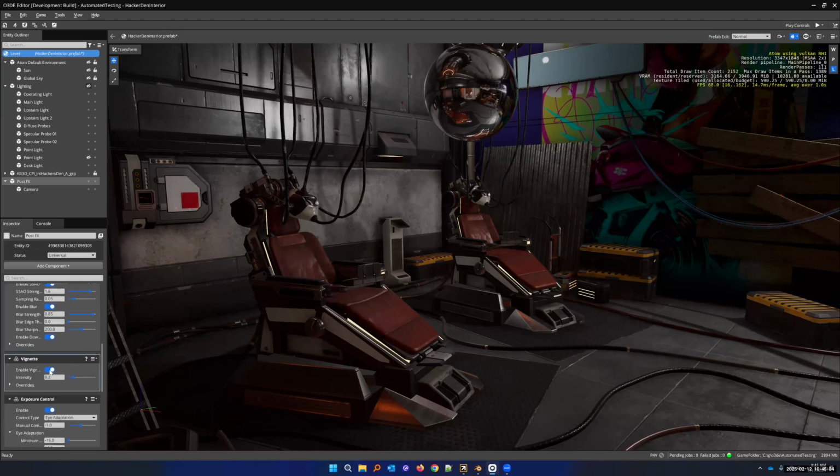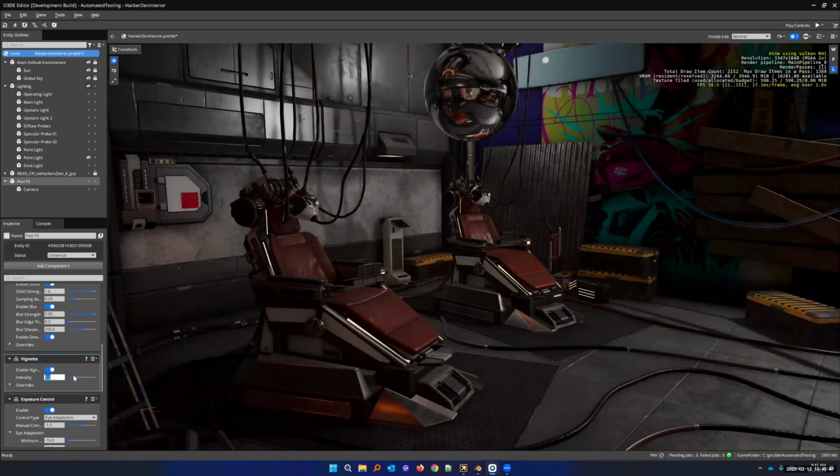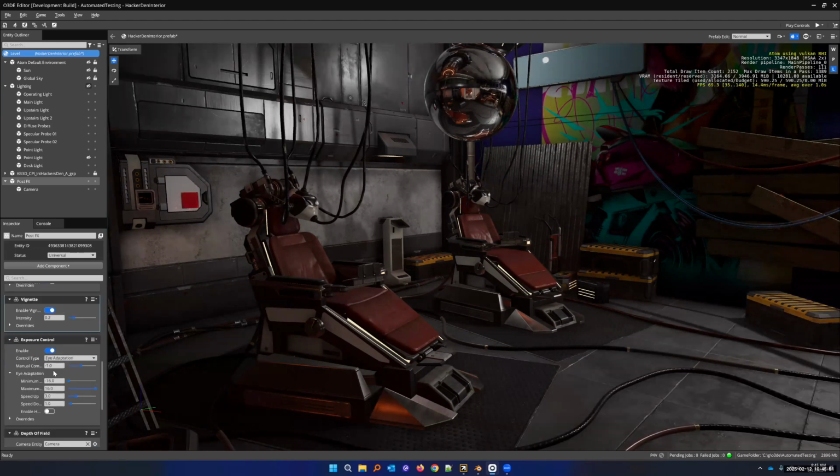I added some vignetting just to give it a darker, more focused look. If anyone is not familiar with vignetting, it essentially does this at the extreme. It just darkens the corners, but a slight darkening I felt helped with the vibe.